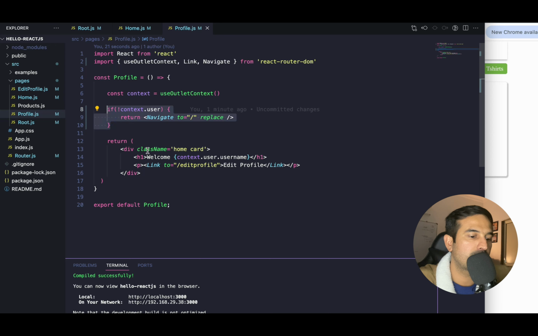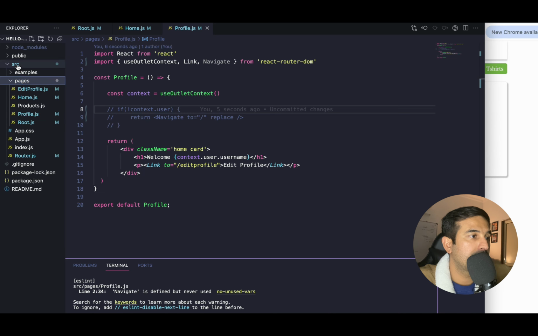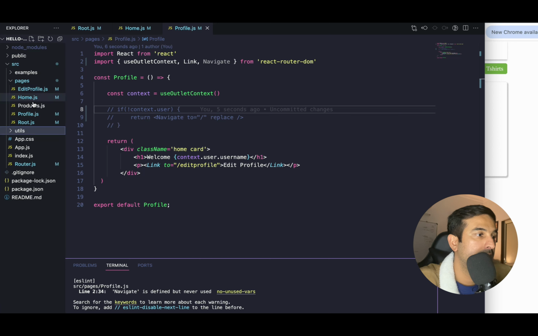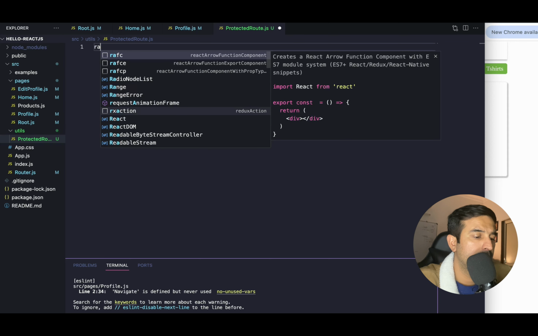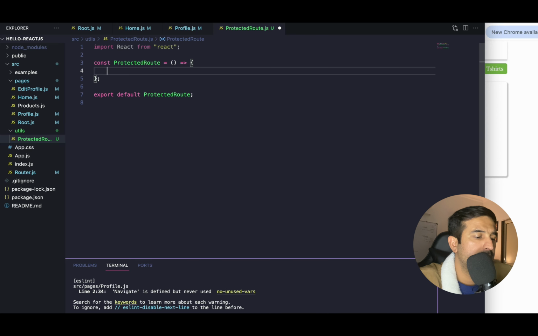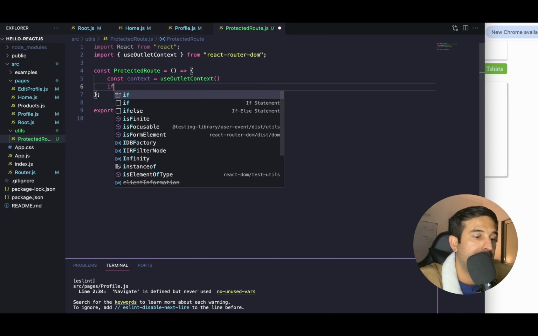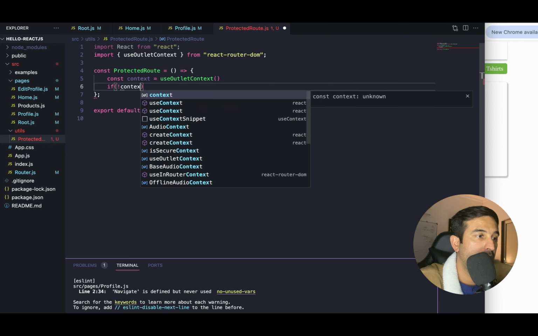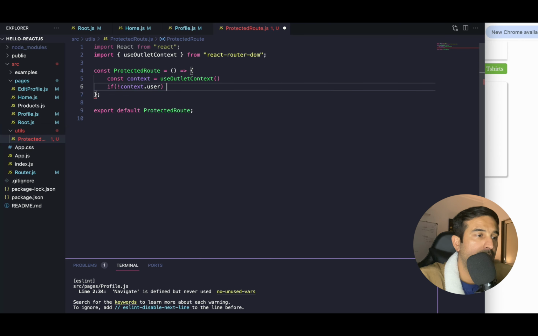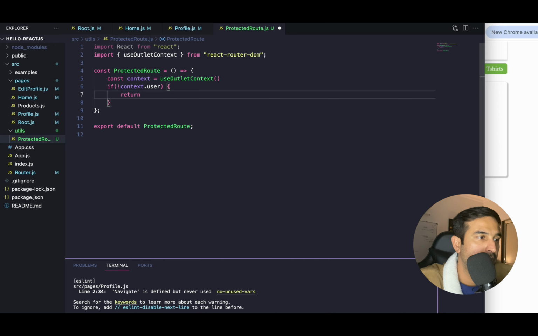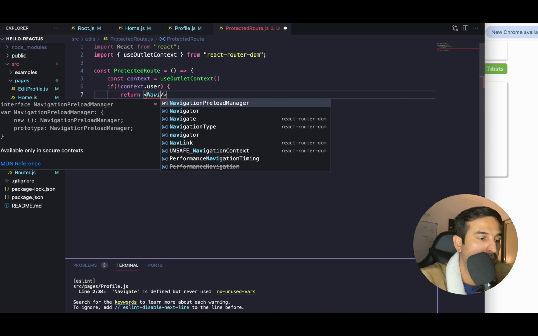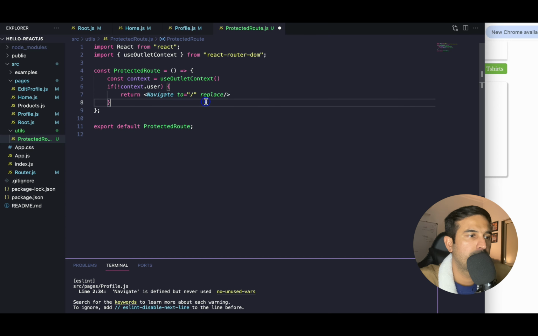So what I mean to say is, let's just comment this out and create a new folder over here, utils. Inside this utils, let's create a file protectedRoute.js, and it will be a component. In this, first of all, we will access the context, because from context we get the information whether the user is set or not. So we will use the context, and if not context.user, the same condition that we were having over there, we will simply return to the home page like we were doing earlier.